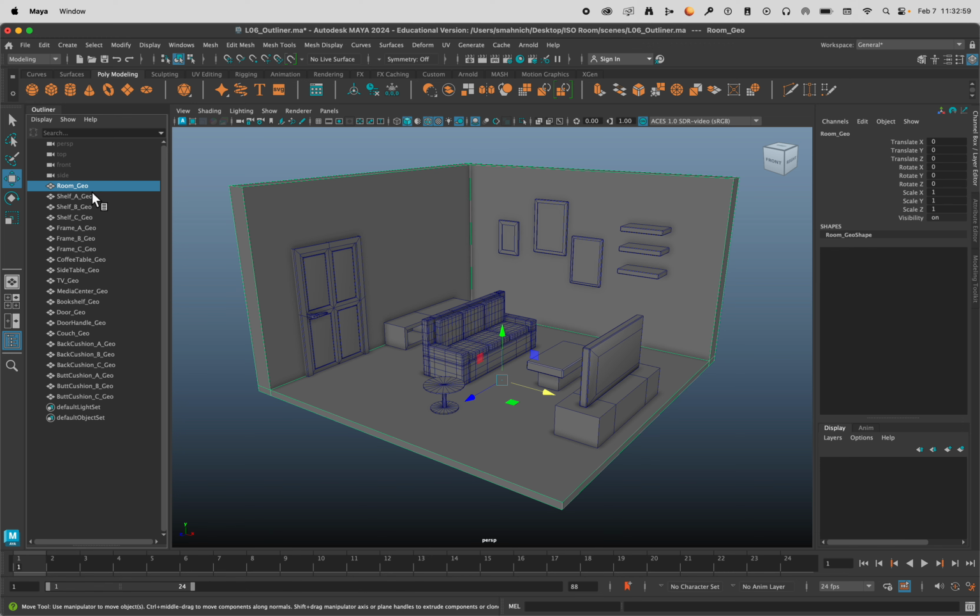To name things, click on the piece of geometry. It should be highlighted in your viewport, so see how my room is highlighted green, and then name it accordingly. So this is my room, double click, and I'm gonna name it Room Geo. You don't have to add the geo part. The geo just helps me keep things organized.